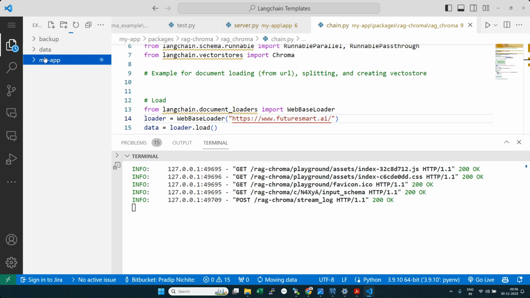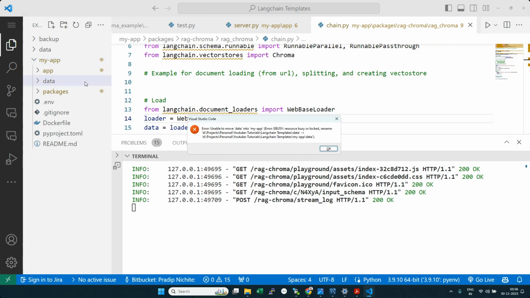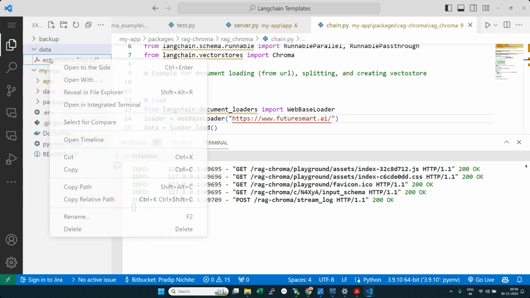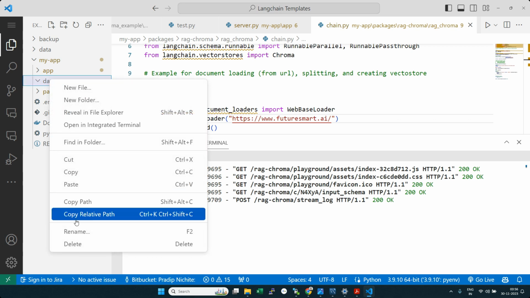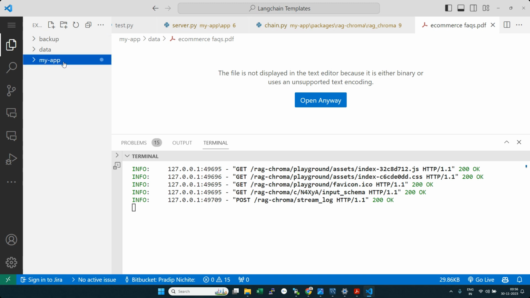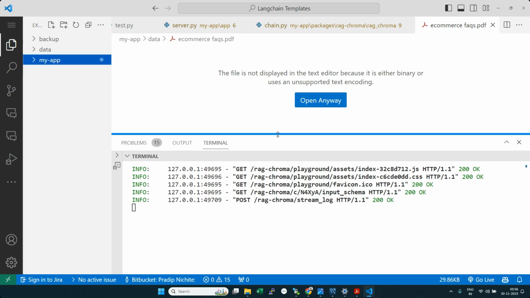Is there a way I can stop this? No. What if I create a new folder here myself again and give it the name data? Error, resource is busy and blocked. Okay, I don't know why it is happening, but for the sake of the demo, I don't want to waste my time. So let's say we have a data folder here inside our main app folder, and we want to load this data and then get the answer instead of loading from the URL.